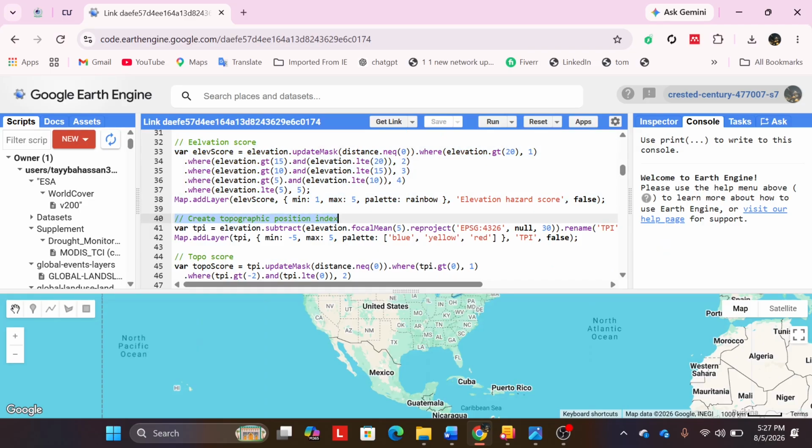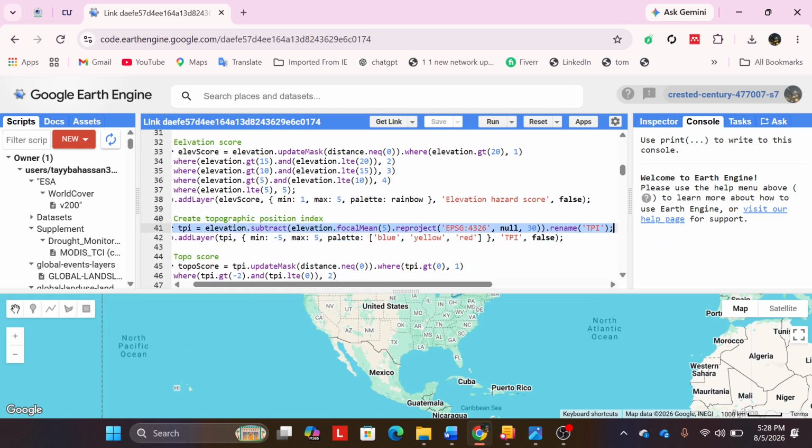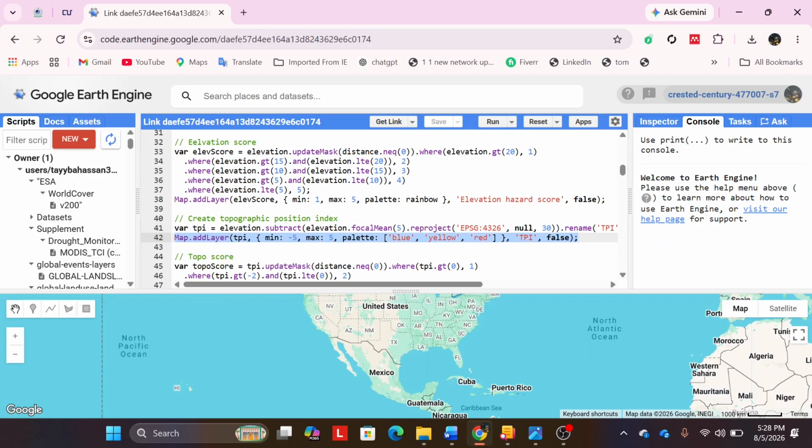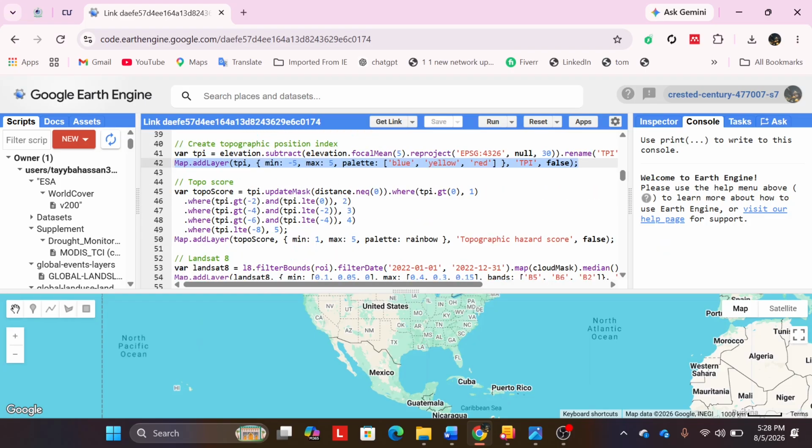And then we have created the topographic position index. TPI compares the elevation of each pixel with the average elevation of its neighboring pixels. We have created this and renamed it TPI, and this will add our TPI layer into the map. Then we have the topographic hazard score, again classifying the TPI into 5 classes. Again, only the land pixels are used for the hazard scoring. Positive TPI values represent the ridges and hilltops, which have lower flood risk.